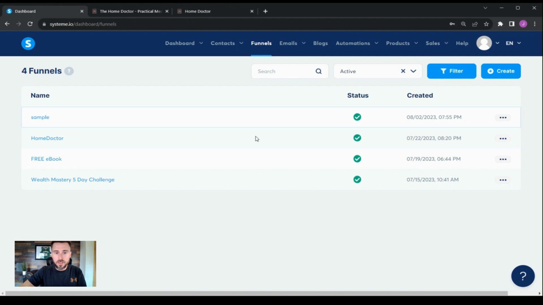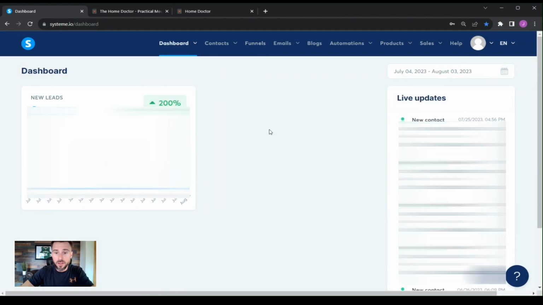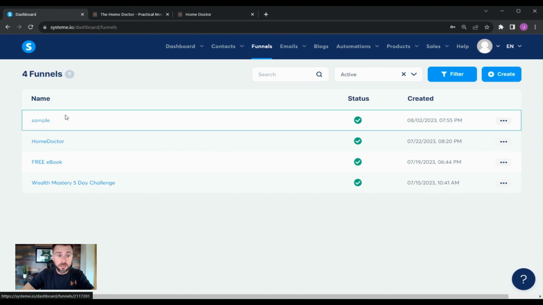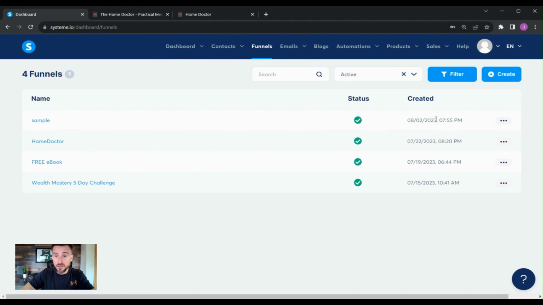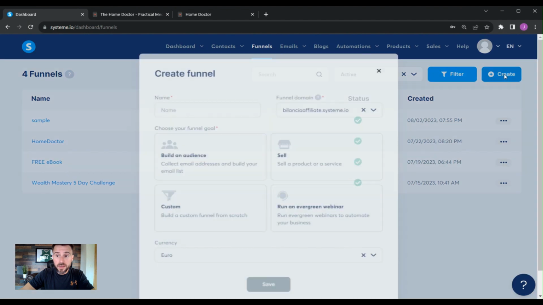This is the screen that you'll come into, here's your dashboard, the main dashboard. This is probably where you'll start off. And then you've got your contacts, and then you've got funnels. This is where we want to jump in right away, getting this funnel. Today I'll be using the sample. I've already created this, but what you'll have is nothing here right now. This will be completely blank, and you'll just want to go to create.